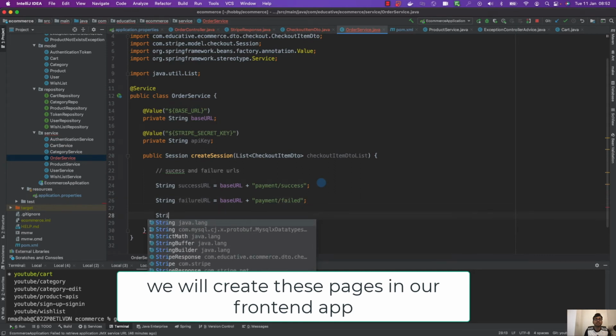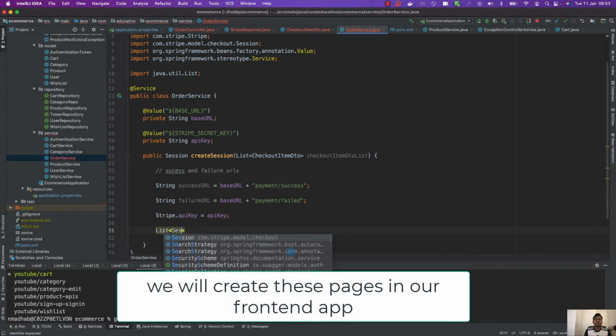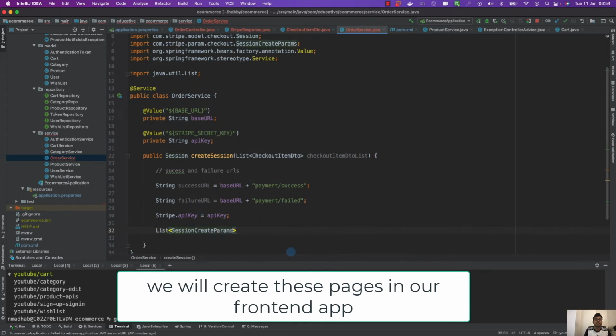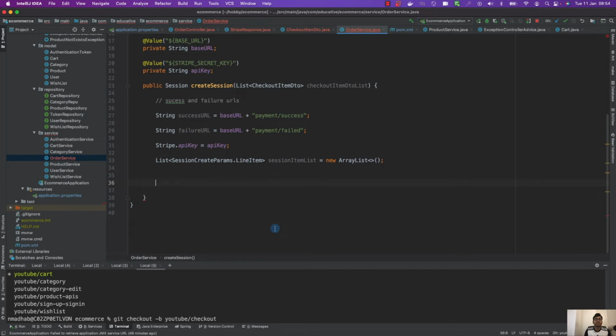And then we have Stripe.apiKey. We'll set the API key as apiKey. So this is a global object, and now we'll create some line items. So you can say session create params line item list will be new ArrayList. And for each product, make this line item. So for the checkout item DTO list, we'll create one line item for each item.